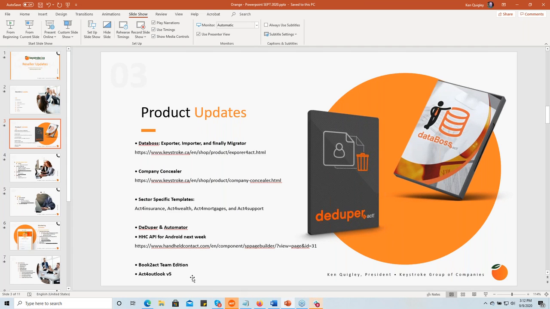Now the next one is probably the one that most people are interested in, and that is Act for Outlook 5. Now, Act for Outlook 5 actually was released at the end of August. Now, obviously, it's only the 9th, so that's not too long ago, but we've had a lot of questions on it.